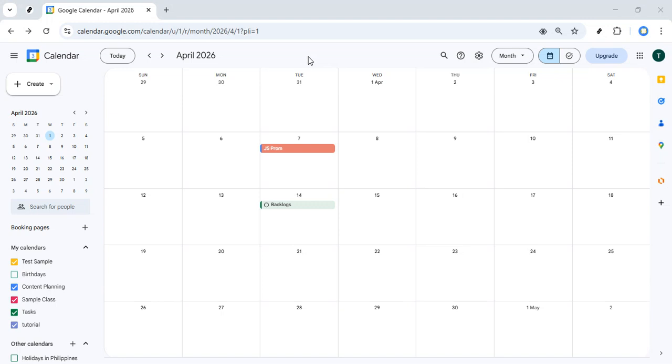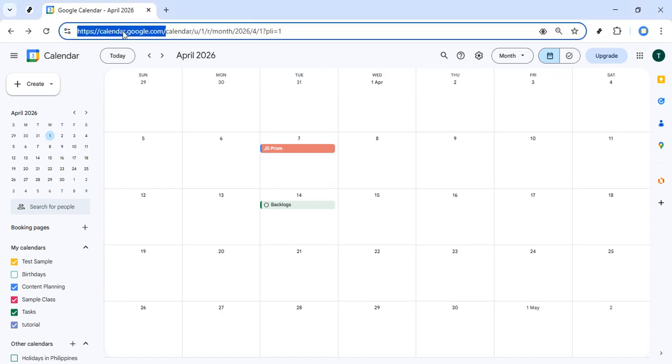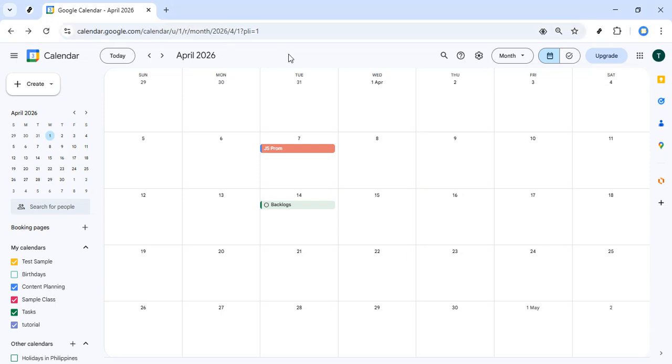First, open your browser and go to calendar.google.com. If you're not already signed in, log in with your Google account so you can see your calendar. Once the page loads, you should see your main calendar view in the middle and a sidebar on the left. Give it a second to finish loading, especially if you have a lot of events or multiple calendars.